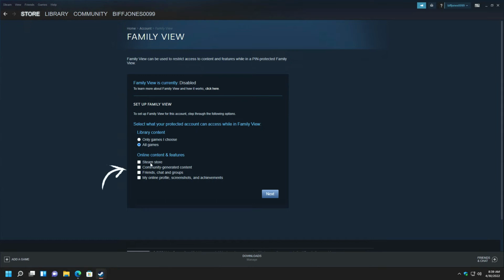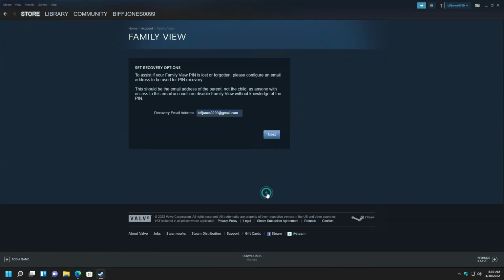Down here, it asks which online content and features do you want your children to be able to access while Family View is enabled. I leave all of these unchecked. I don't want my kids browsing the Steam store. I don't care if they're able to see community-generated content. I don't want them chatting with people, and I really don't care if they're trying to maintain an online profile, take screenshots, etc. So I will leave all of these unchecked.